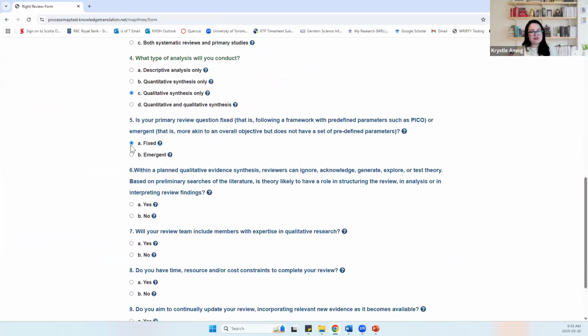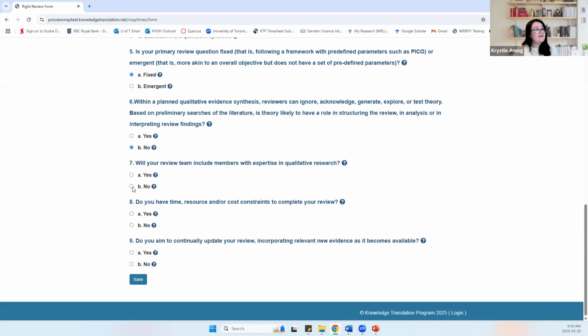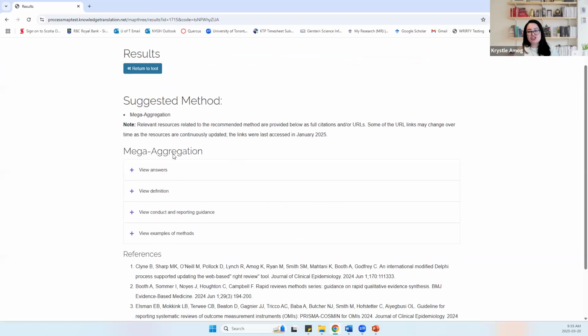The question is fixed. We're using SPICE and there is a fixed review question. In this case, there are no theories related to the topic. We do not have expertise in qualitative research since this is a grad student. We're going to pretend we don't have any time or resource constraints in this case. And we're going to say, no, we don't plan on continually updating the review. So we're going to hit save again. And we got mega aggregation.